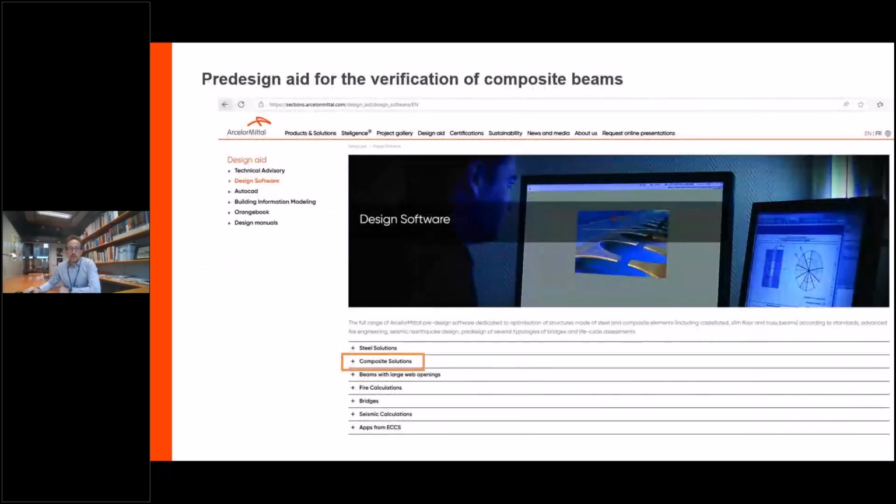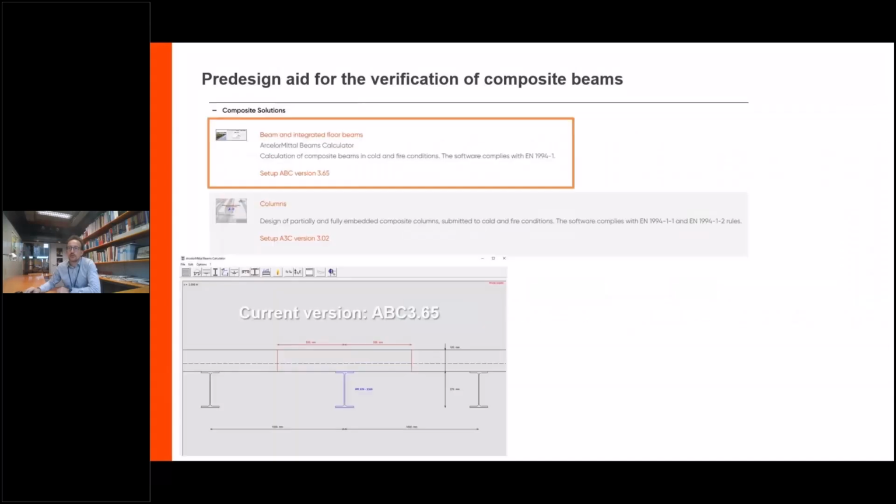So to mention that to make a pre-design of such structures, you can also use one of our pre-design software. You will find them on our website. If you just Google it, basically, you say composite solution ArcelorMittal beam calculator, and you will find a page where there are several design softwares, and there are also some for composite solutions. Basically, there is one which is dedicated to beams and integrated floor beams, and one which is dedicated to columns.